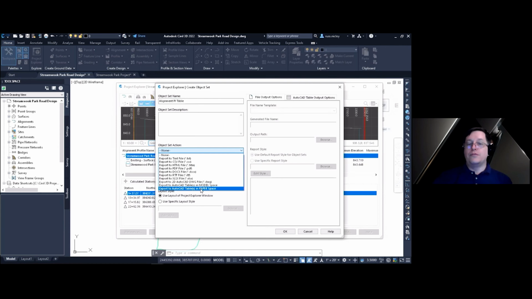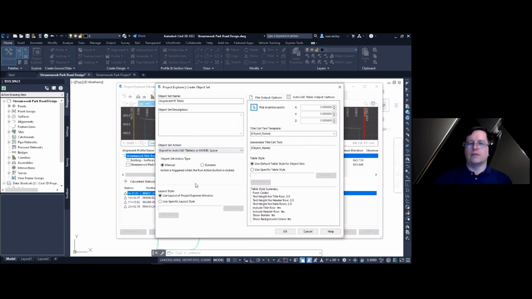Now, I was very happy to see that they've got an export to a Paperspace location. The utility that I used to work at required all their tables to be on Paperspace. So we always had to kind of shift things around to make sure that they would go over there. This will export directly to a location in Paperspace. I'm going to use ModelSpace in this particular case, however. I'm also going to make sure that this table is dynamic so that it will be dynamic to the alignment.